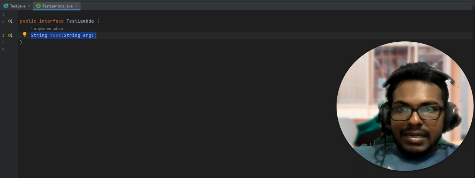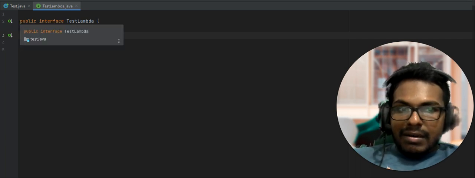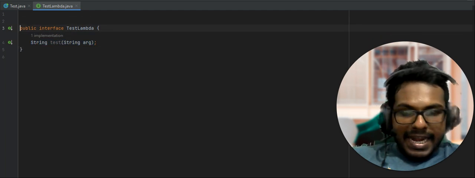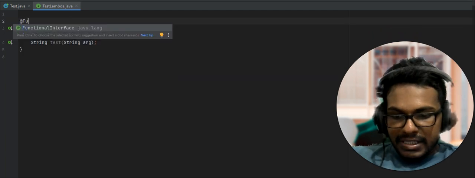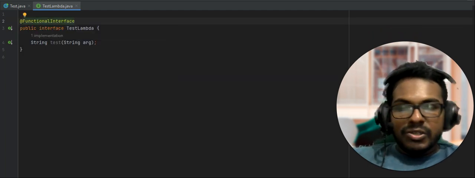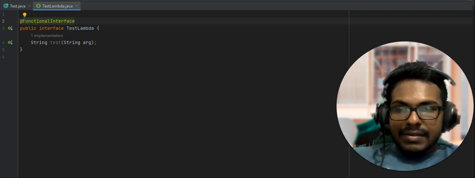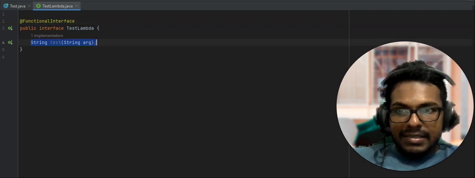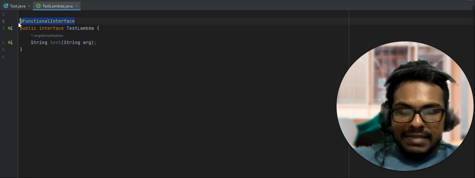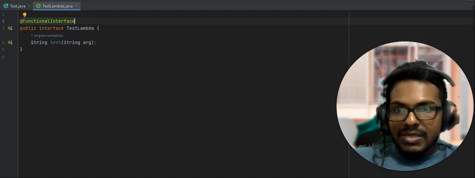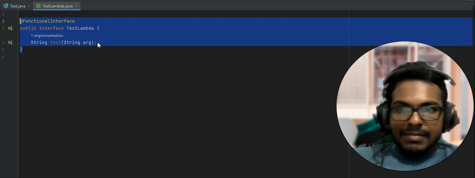In addition to that, we can annotate this with the functional interface annotation to indicate this as a functional interface. It is very advisable to use the functional interface annotation, so others can know this is a functional interface.